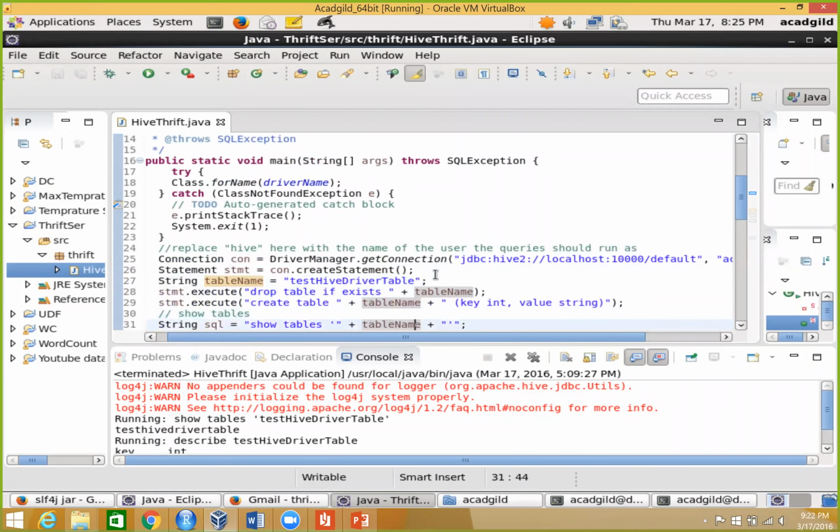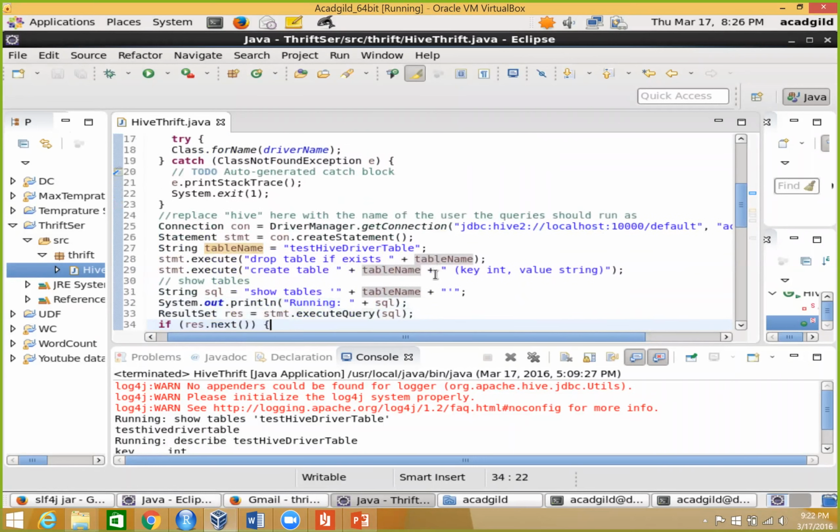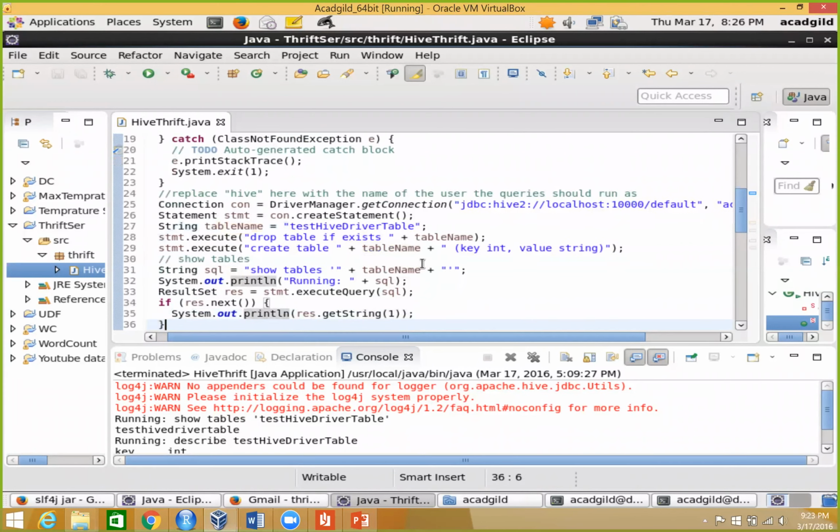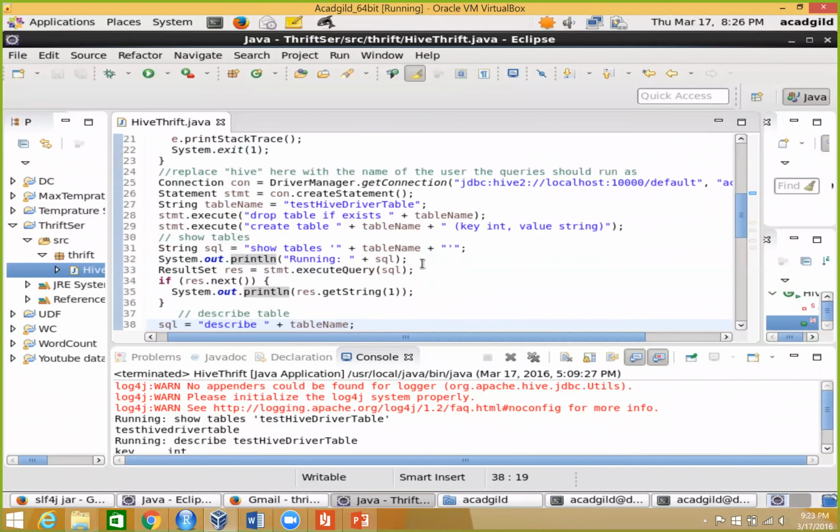Then it's connection.createStatement. What I'm trying to do is create a test Hive driver table. From this Java program, I'm going to establish a connectivity with the Hive environment, which is internally a Hadoop environment, and then create a table. Then it's just doing a show tables command and executing the query. That's all I'm doing.